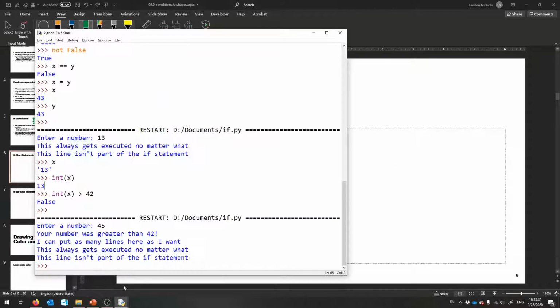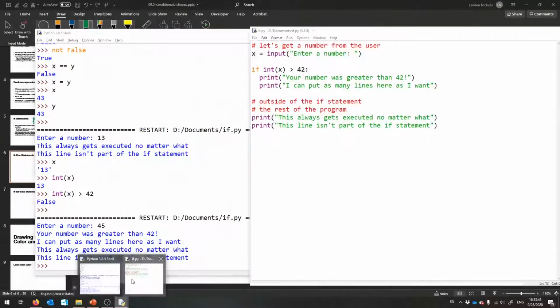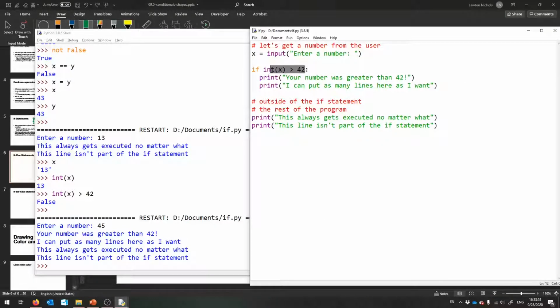Well, maybe we would like to also print out, hey, if it wasn't the case that x was greater than 42, maybe we would like to print that your number was smaller than 42. How can we do both?